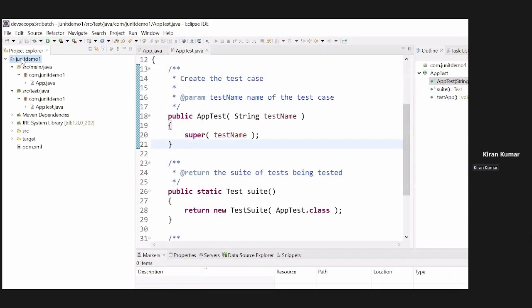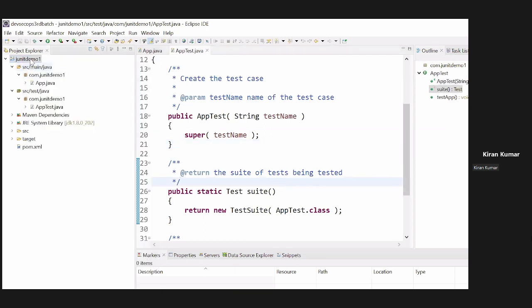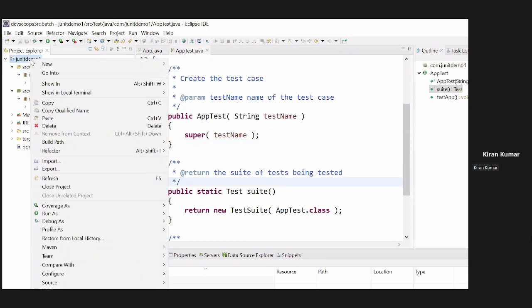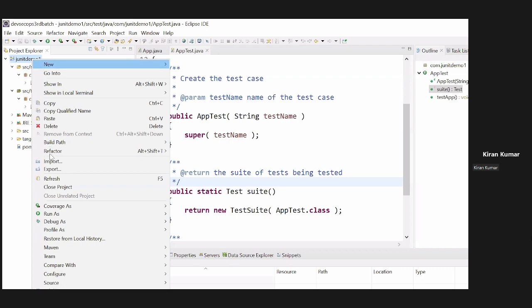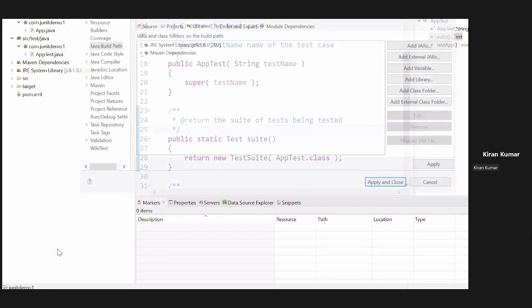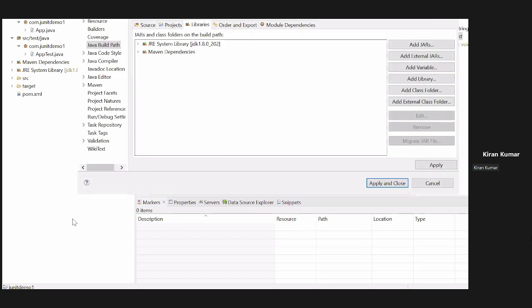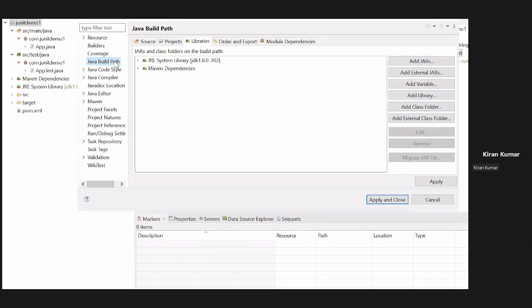See, right click on this. Just note down. Right click on the project. Now select properties. Go to Java build path.